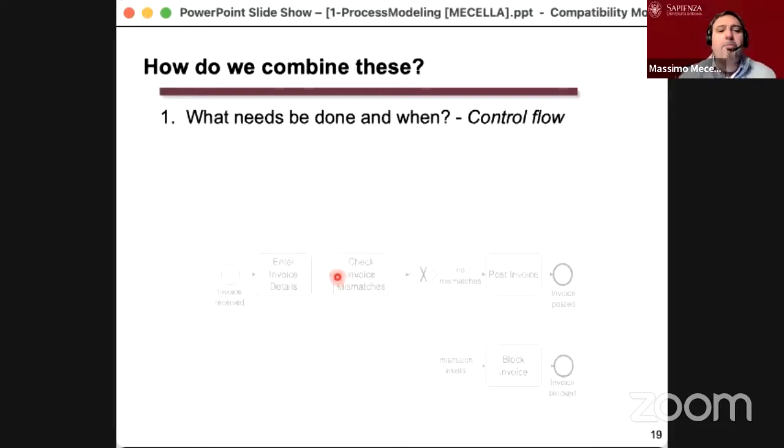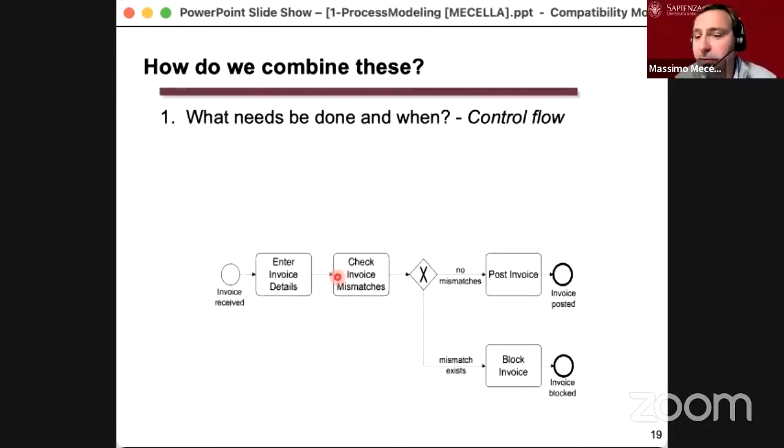So how do you combine all of these elements when you want to build a model of the process that you then want to analyze, or design, or implement? First of all, you need to focus on the control flow: what needs to be done and when.